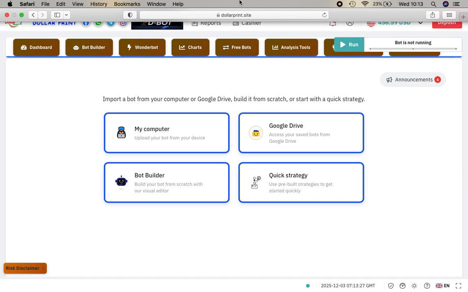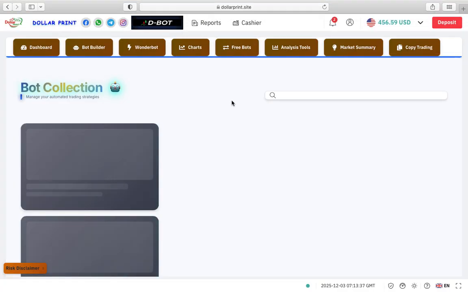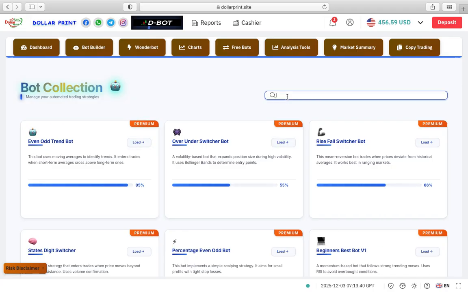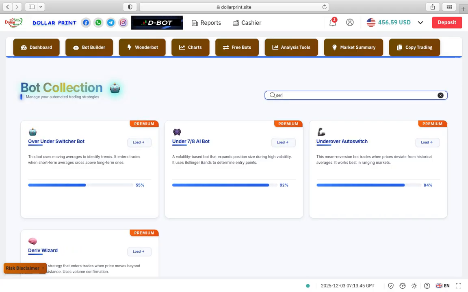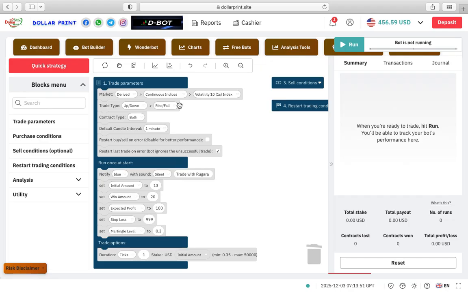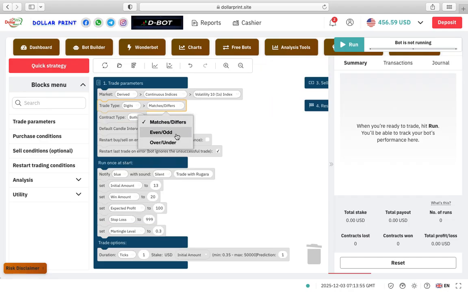So what you need to do is log into the Dollar Print site, then on the free bots you're going to use a very nice bot, which is the Derivative Wizard. Let me load it. You can search for this bot here. Load the bot like that. This is the bot, a very nice bot, and you must switch it to over 2 digits, which is the over under.